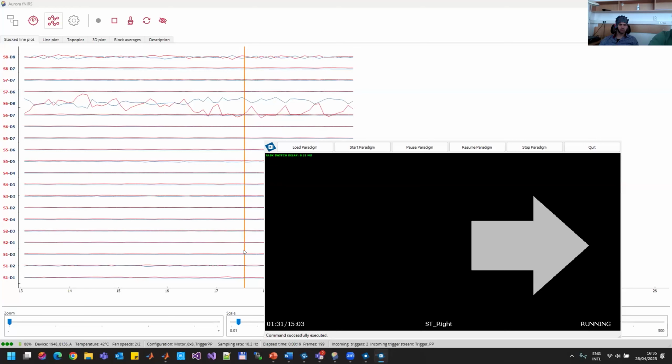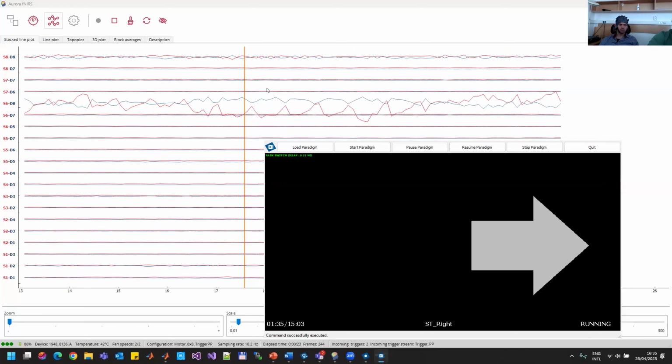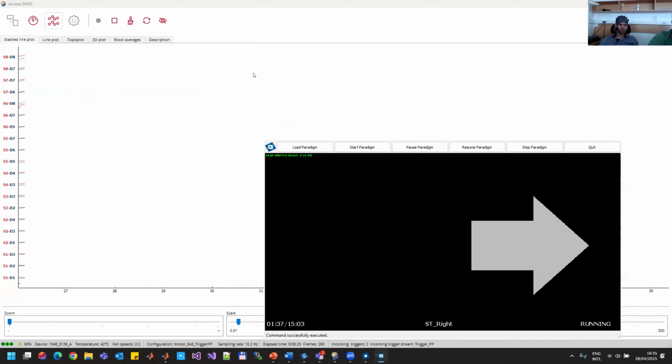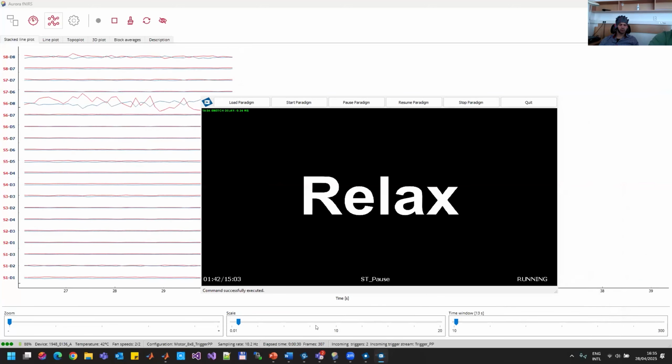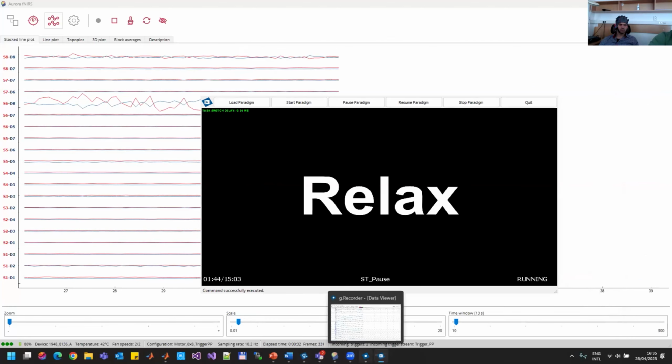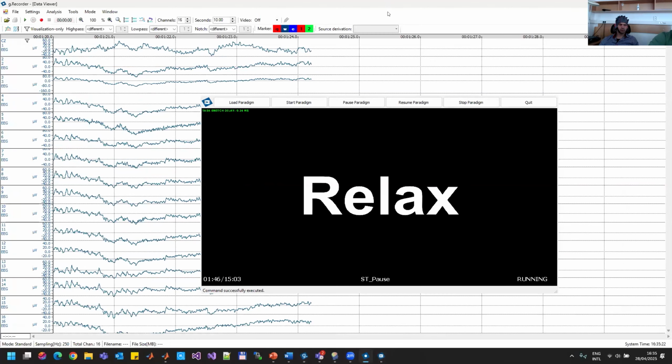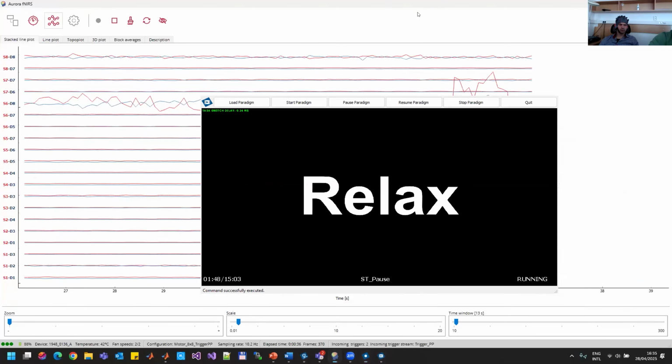So to the right, this is the marker saying that, okay, the user imagined right. The user has to start imagining the right hand. At the same time, I will go back to the recorder. I will make it a bit smaller, and also Aurora.